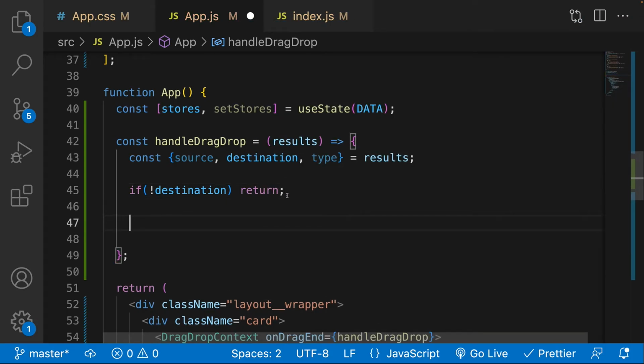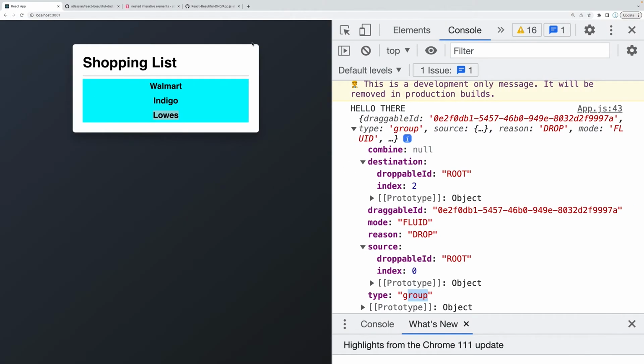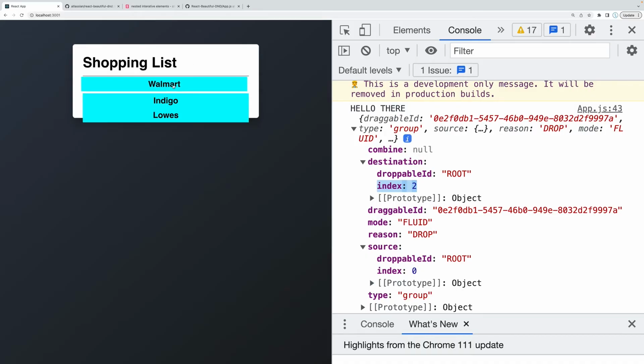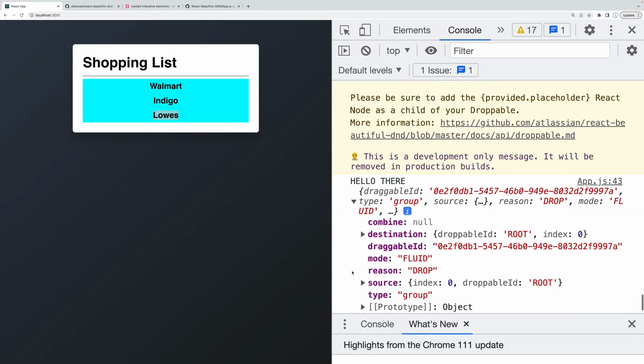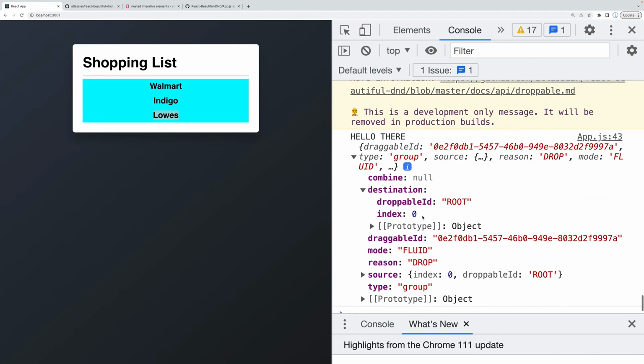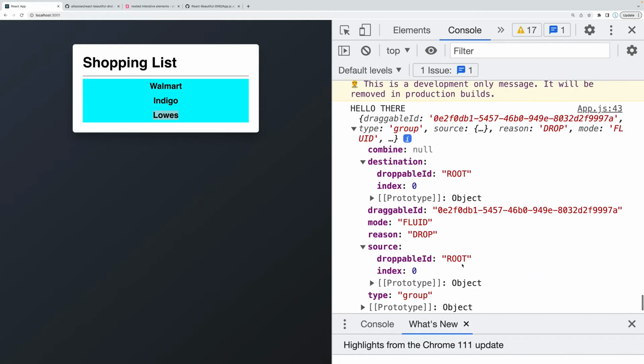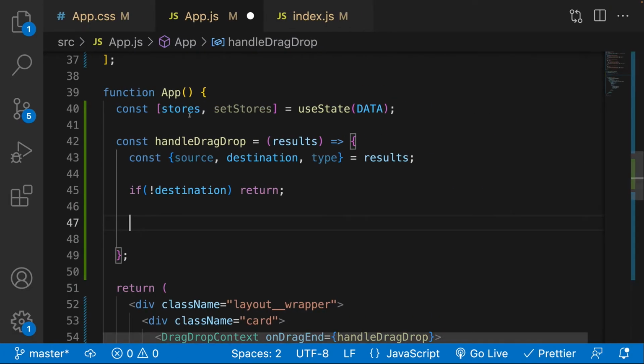The next thing that we want to do is if the destination and the source have the exact same droppable ID as well as the exact same index, we also want to do nothing. So for example, if I went ahead and I just dragged this and then I moved it back to the original state, as you can see here, the destination is going to have a droppable ID of root and an index of 0. So if it's the exact same state, I don't want to do any computation. I just want to return early. So let's go ahead and do that.